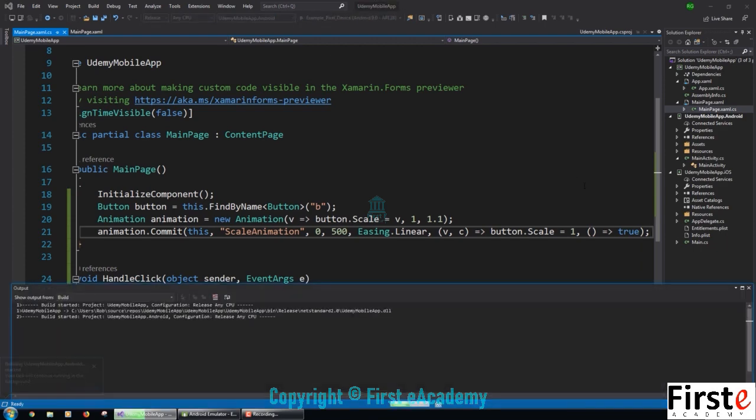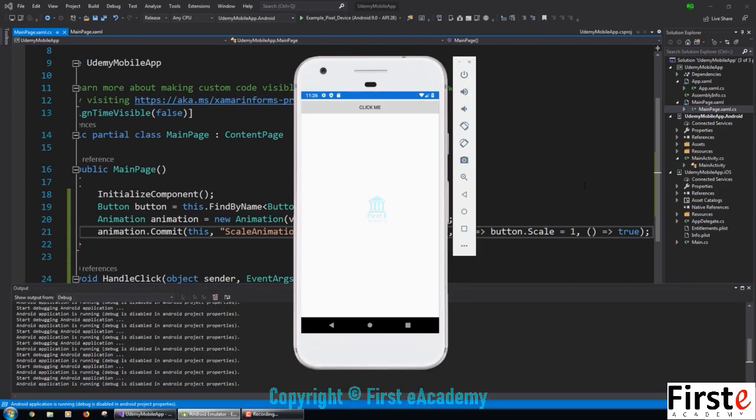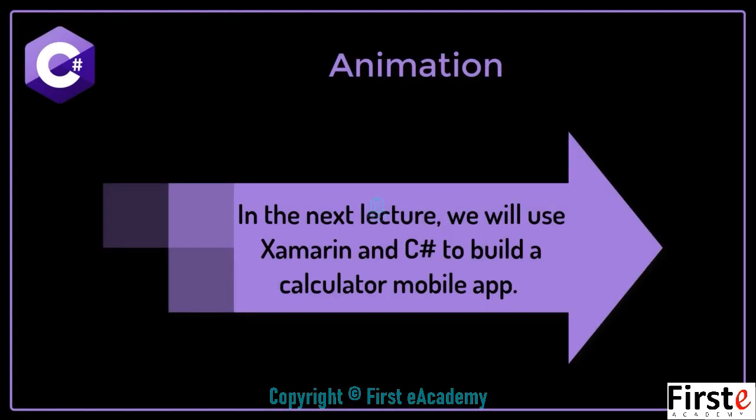Then we will run the emulator. You will notice that the button pulsates on the screen based on the code that we wrote. In the next lecture, we will use Xamarin and C# to build a calculator mobile app.